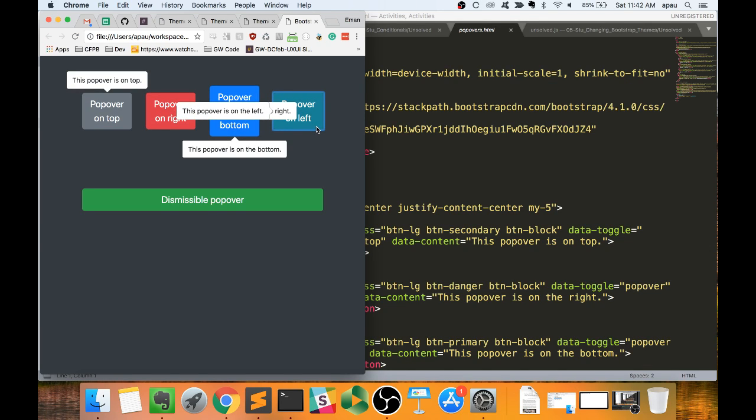This is a bootstrap functionality. You also have a dismissible pop-up. Oh, if I click the button multiple times, it doesn't dismiss. I have to actually click the popover to dismiss it. For these other ones, I can click the button multiple times, and that enables and disables it. This one is not dismissible until you actually click the popover. So just play around with that on your own.